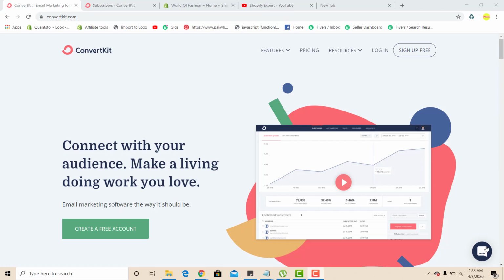Hi, today we will discuss the best email marketing software for Shopify.